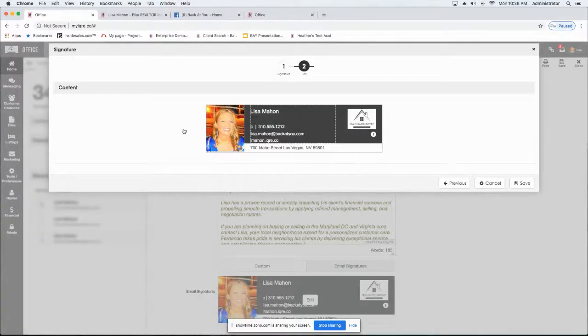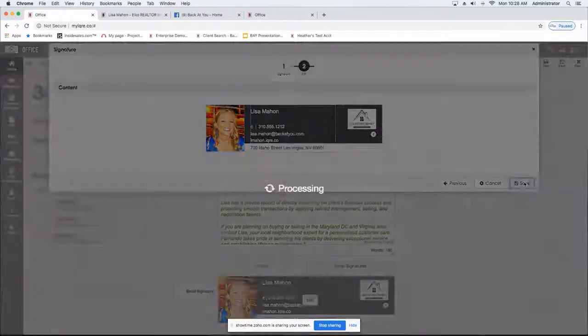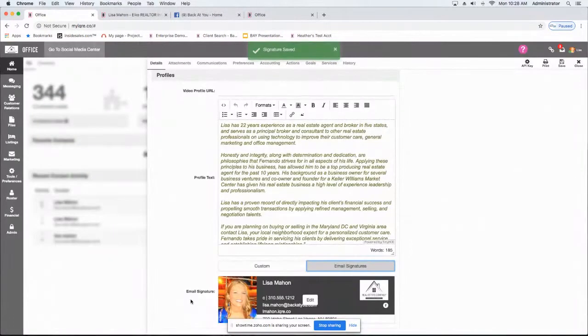Hit OK. And now all of my information is there. I hit save, and now it's just going to update my email signature. You want to make sure, again, with the bio and the profile or the email signature, these are things that you want to fill out immediately.